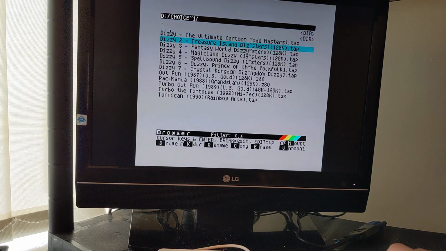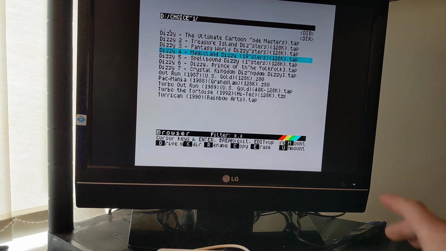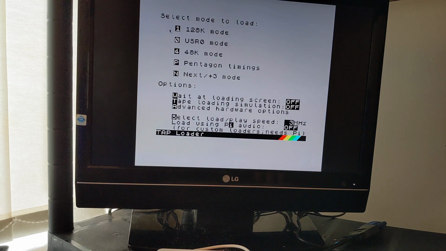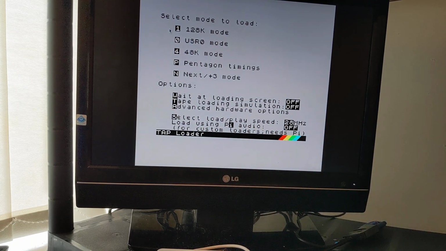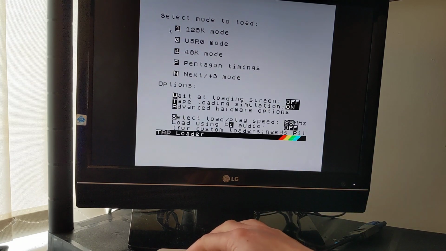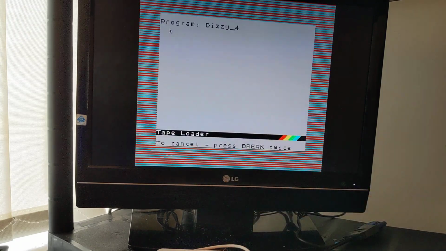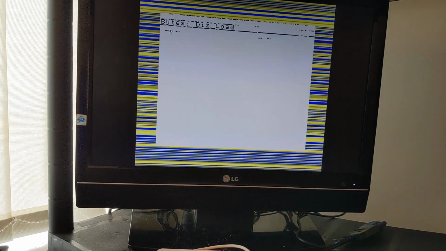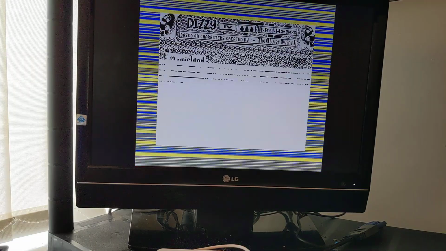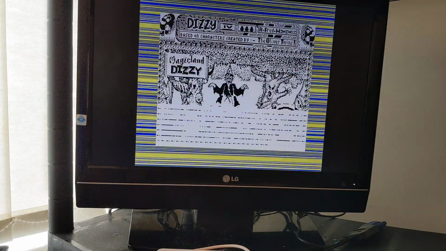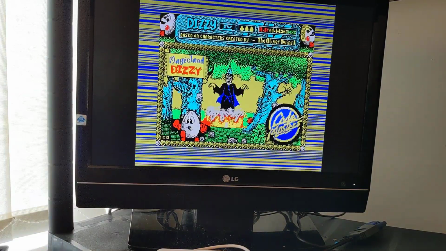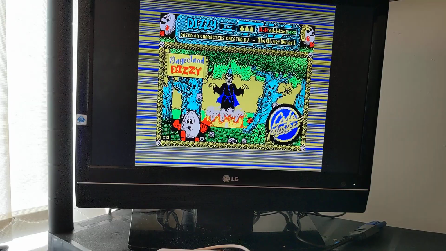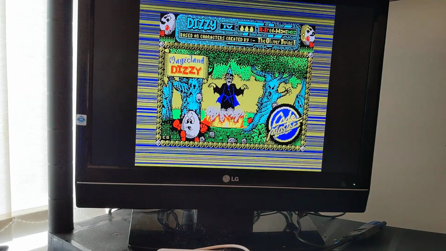What I found was quite funny is if you go onto one of these, you can change the select speed. So if I change it to the default 28 megahertz, put the tape loading on, now watch it load. I find it quite funny, amusing. How cool is that? It's like 4 times the speed.